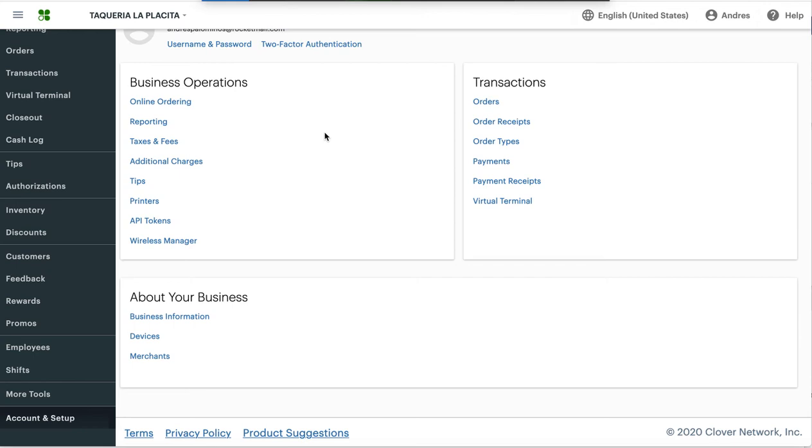Here are some very important steps that you should take to get the most out of online orders. In other words, you want to go to clover.com from your computer, from your laptop, from your iPad, from your Android tablet, and log into clover.com. So again, I logged into clover.com from my laptop. And once you log in, you're gonna press account and setup.